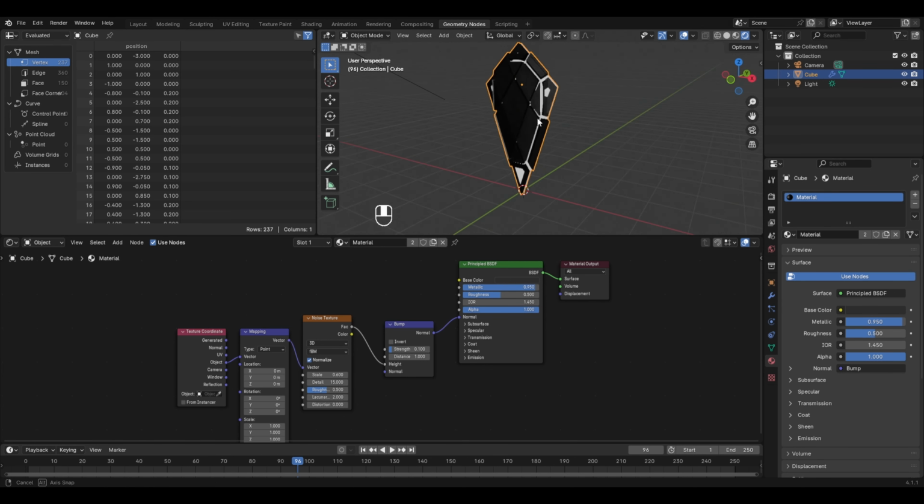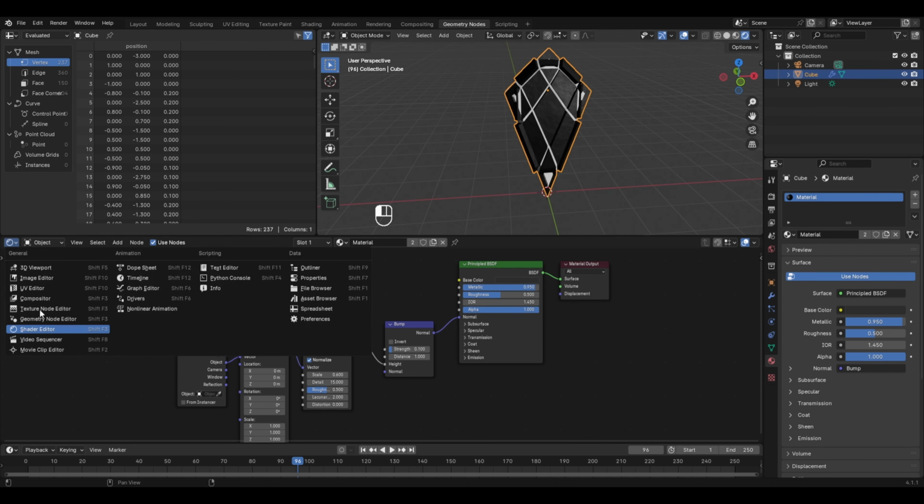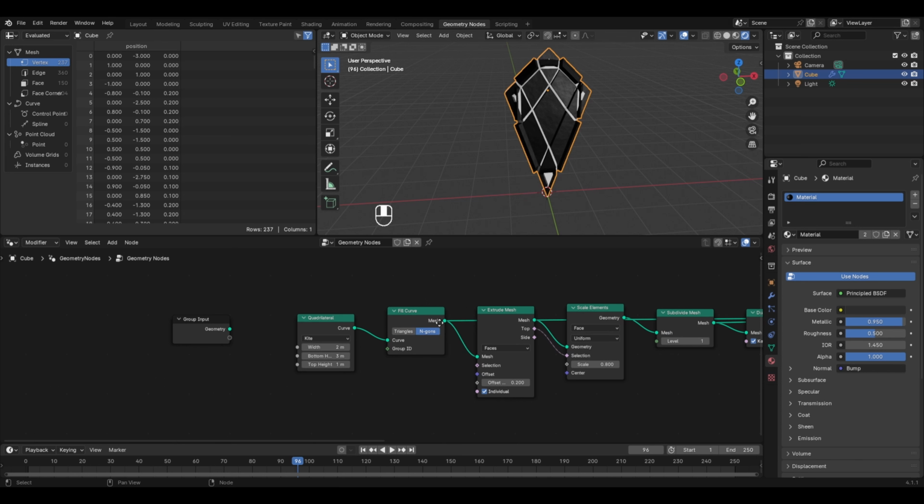However, you can notice some minor issues at the side of the shield, and to fix them, we'll go back to the geometry nodes editor from here, and I'll change the extrusion value in this node to something like 0.13 or 0.14, and now the shield looks perfect.